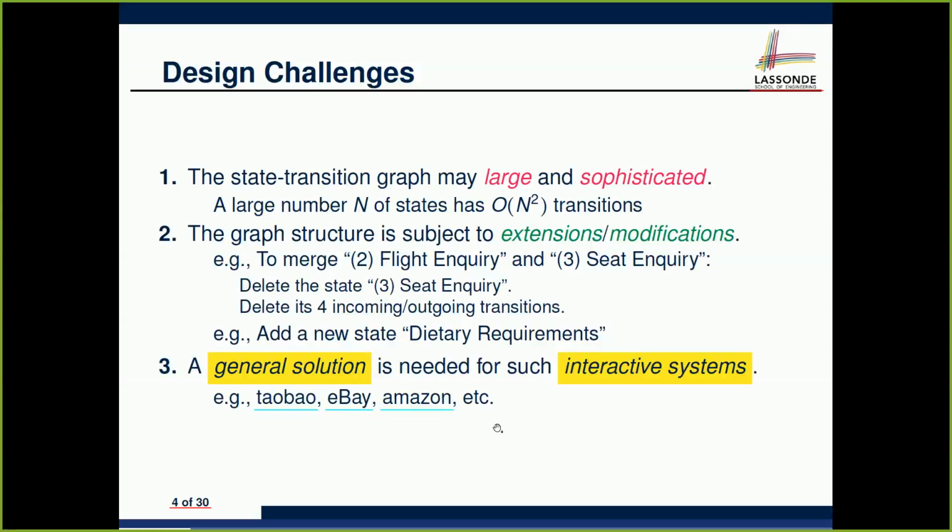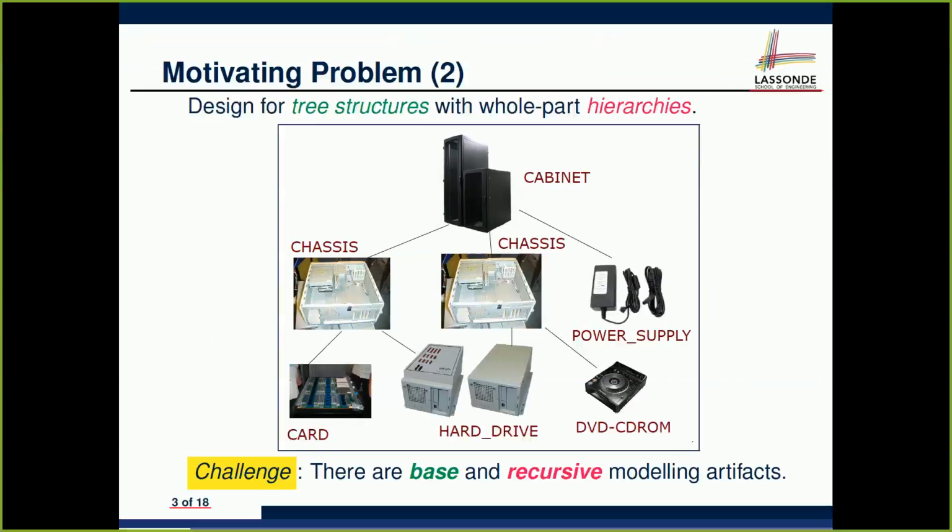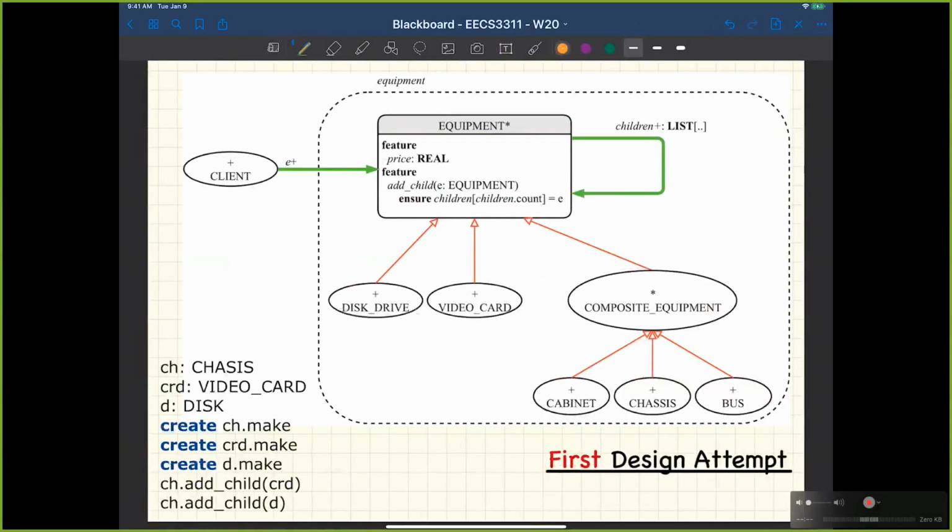So now, let me switch to my iPad here. So this is the first design. It could be good, or it could not be good, right? I don't know. We're gonna judge together, okay? So now let's look at the first design.